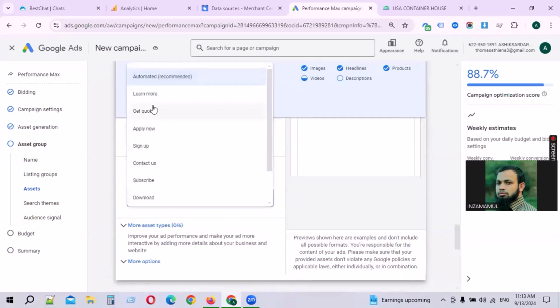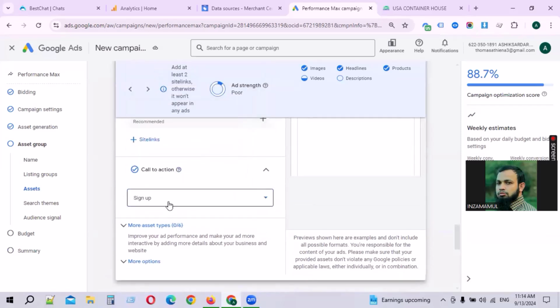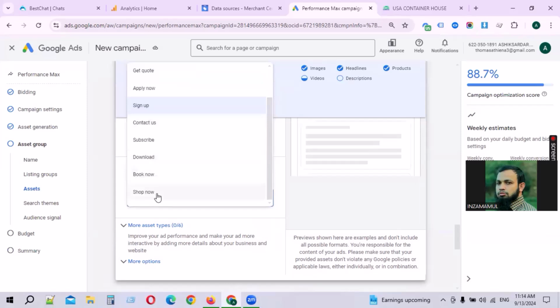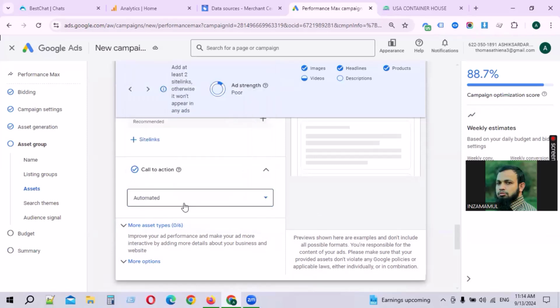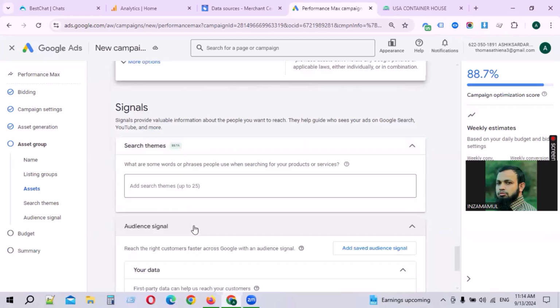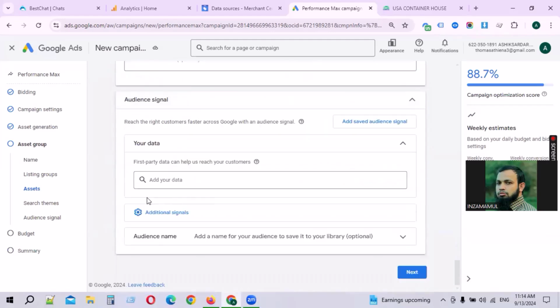Okay, so call to action. So automated. I need this, sign up. No, this is my need. This shop now. Okay, or buy now, might not. I need this shop one. Shop now. Okay. So search theme and then idea.